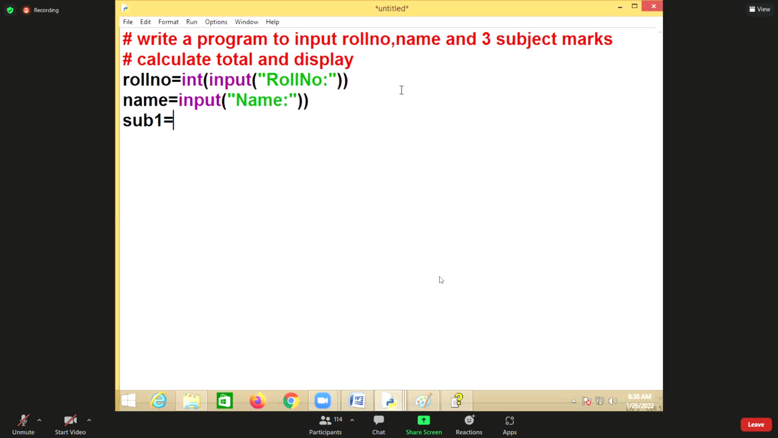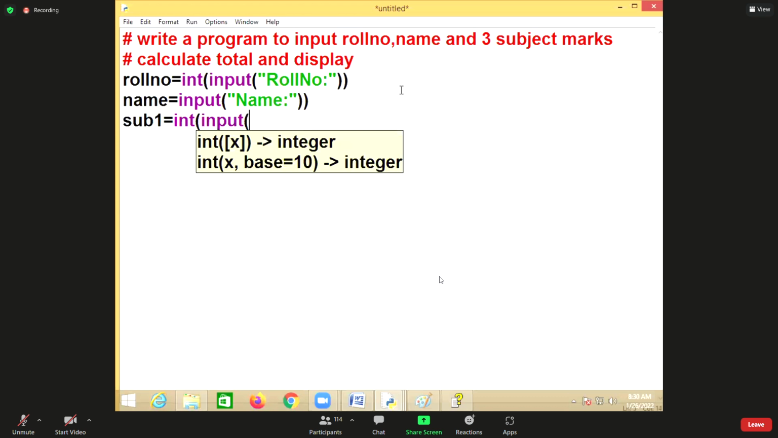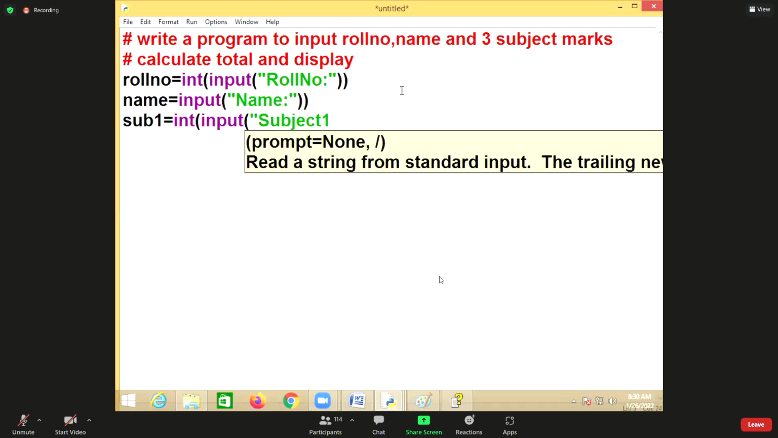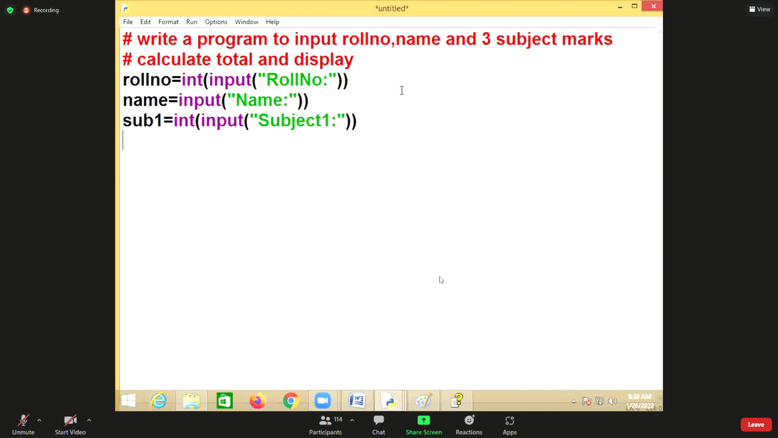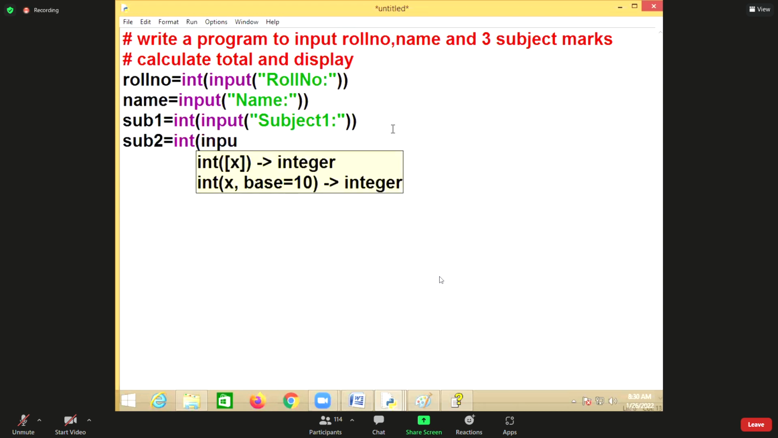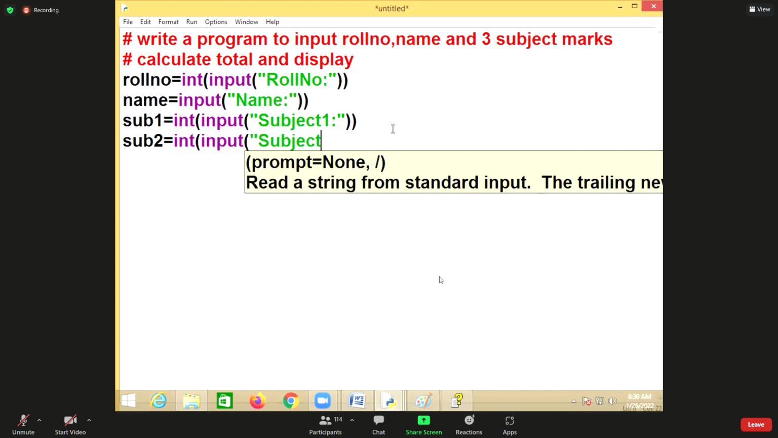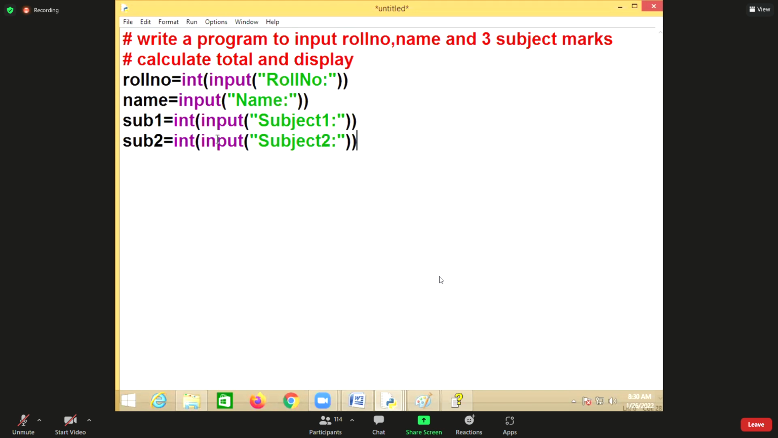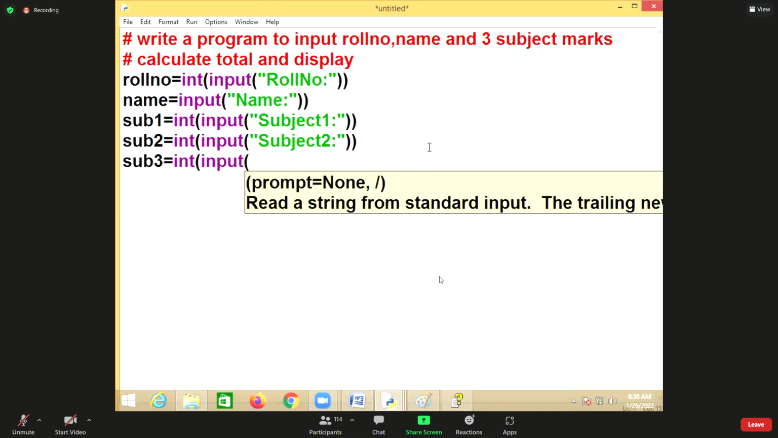Then after that, I have to input subject1. Integer of input. What do I have to input here? Subject1. Input reads the value as which type? String type. I convert that value to integer type. Subject2 equal to input. What do I have to input? Subject2. Converted into integer type. Then subject3 equal to integer of input. What is the value I have to input? Subject3.